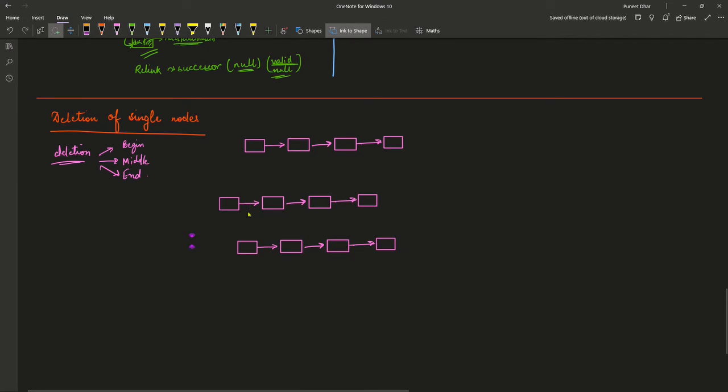Okay, so let's understand all three operations here, right? So I have a head pointer here, a head pointer here, and a head pointer here, right? So in the first case, the requirement is to purge this data. So that means if I remove this node from the linked list, the head becomes dangling.